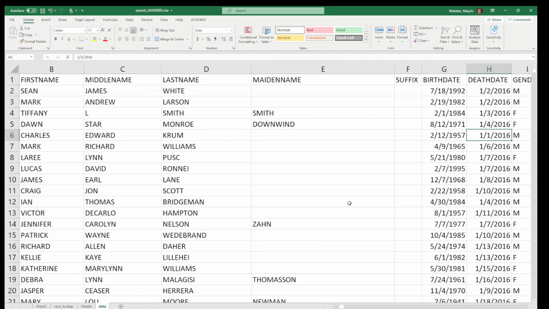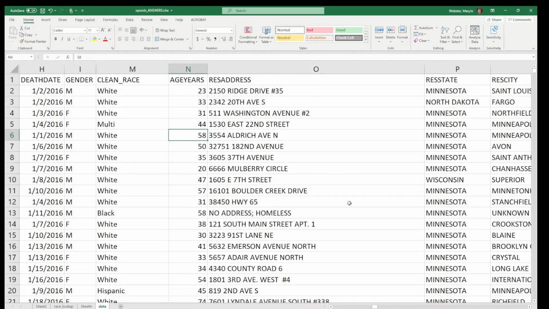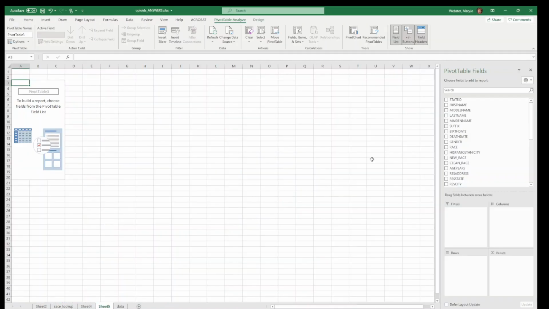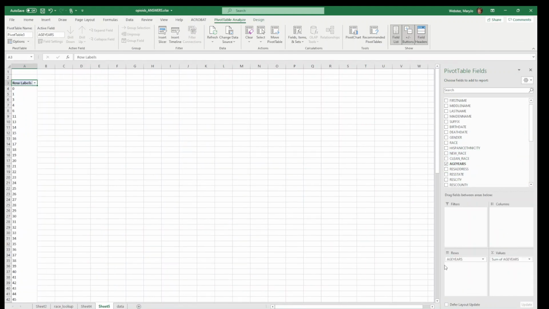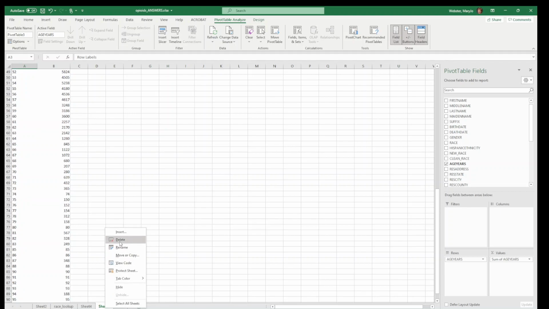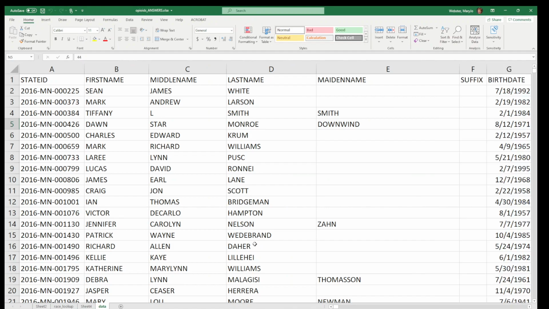One of the other questions I would like to know is what are the patterns regarding age? Right now we have age expressed in years. And if we do this as a pivot table, what you're going to find is that you just get a whole bunch of numbers, almost every age across the whole spectrum, and it really doesn't tell us much. What we really need is for these people to be grouped by age. So I'm going to delete this pivot table. It's not going to be any use to us.